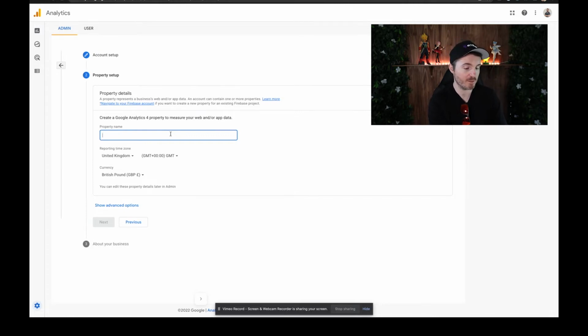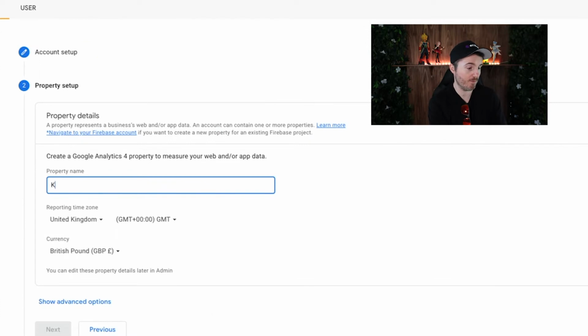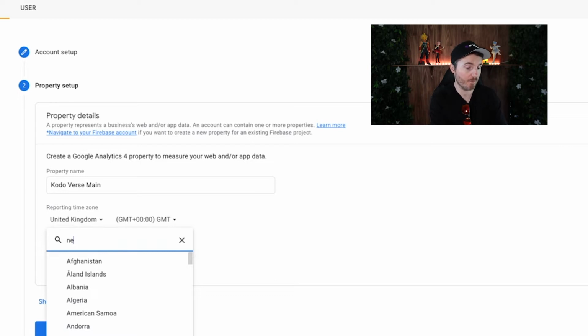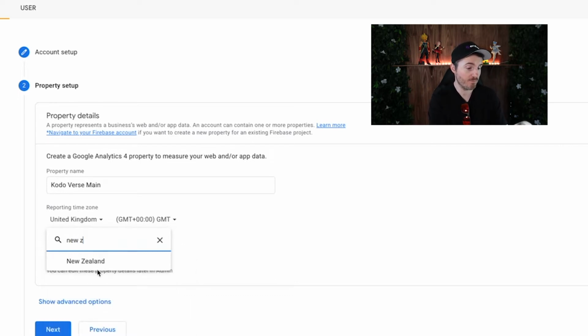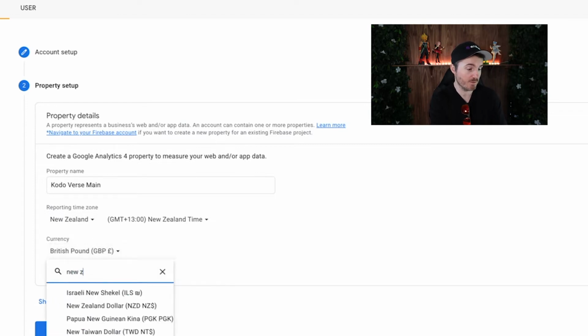So in this case, we are just going to set this to Codoverse, and I'm going to call it main. You don't have to give it a name, but we are going to, and we're going to set the time zone to whatever country we're in, which is going to be New Zealand, and our currency to New Zealand dollars. Now, if you are tracking e-commerce, it is really important to select the correct currency here. Me, I'm not really tracking e-commerce, or not at this point.